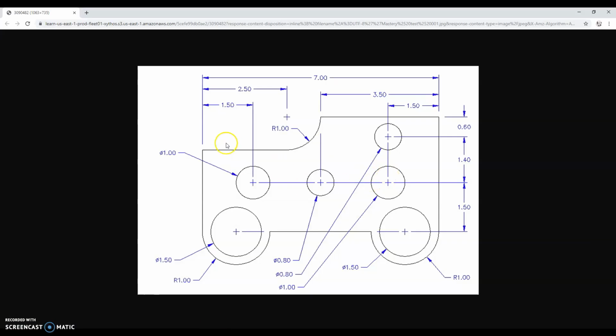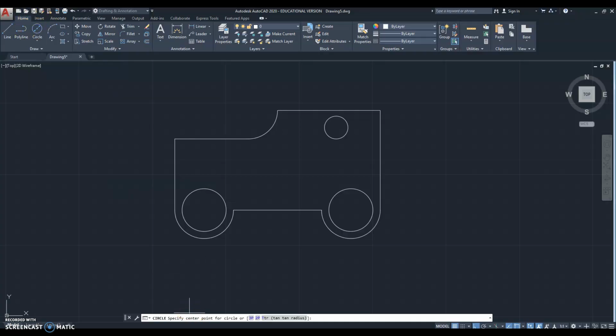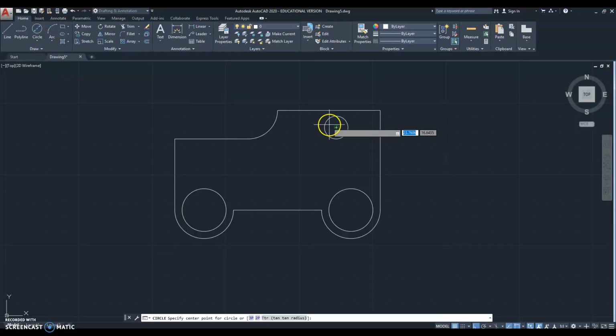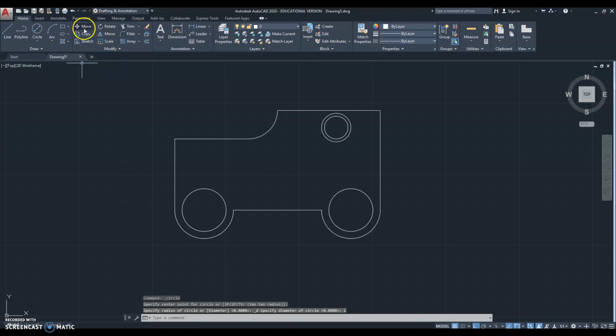And now we're going to be doing the one directly under it. That's down 1.4. This is really simple. The diameter of this is 1. So just make a circle around the 0.6 one. 1. There's 1. Left click, right click. Hit the center of those two circles. 1.4. There you go.